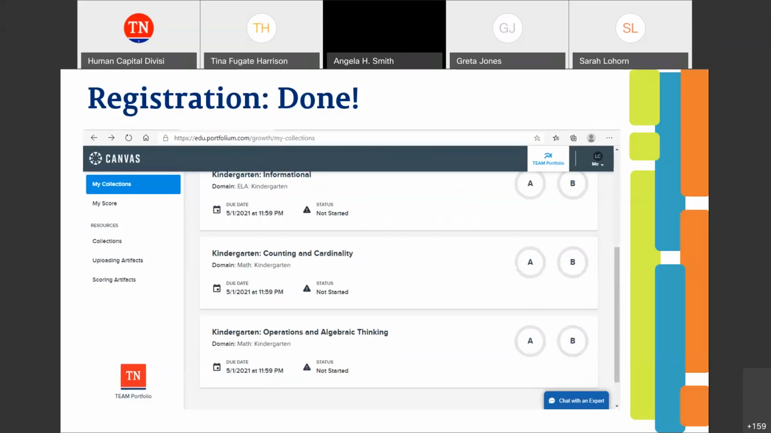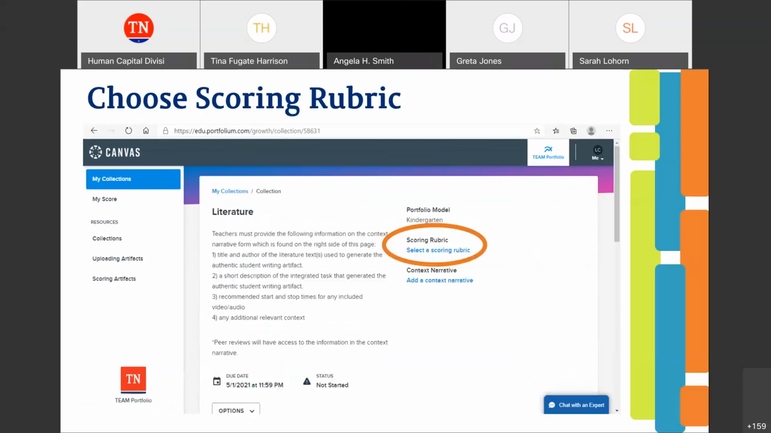And if you scroll down, you can see the math collections are also ready to be worked on. Now click on the collection title, which will take you to this screen. This is where we will choose the rubrics that you want to use for scoring your student work and put your information in your context narrative.